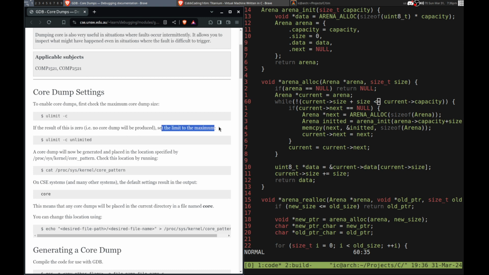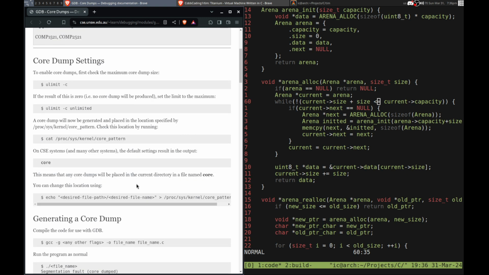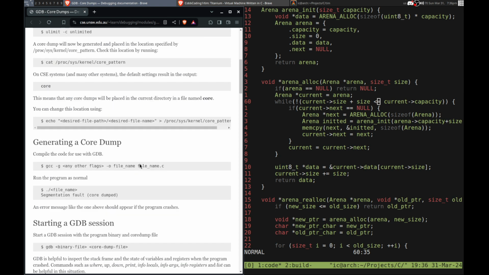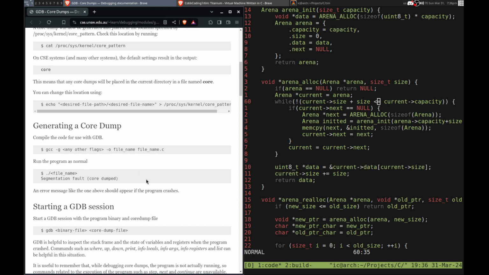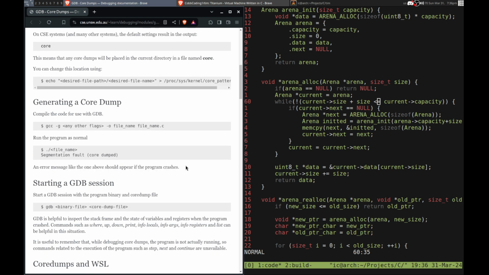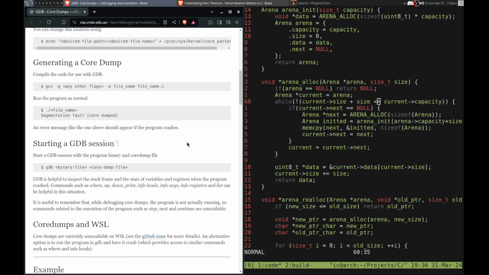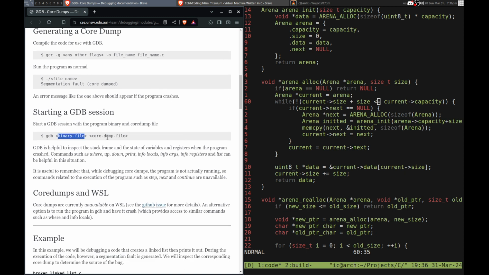No, core dump will produce. Identify core dump file. Okay.